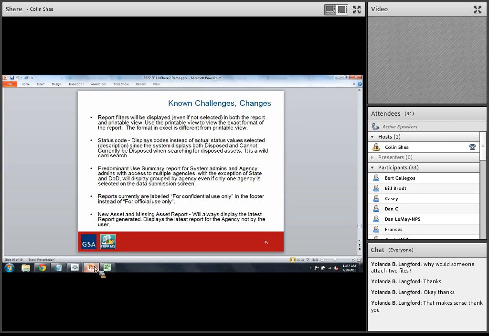For status codes, you will see the displayed status code instead of the actual value for a selected item, since the system cannot currently display both disposed and cannot currently be disposed when searching for disposed assets. Therefore, we have to use the status codes. Predominant use summary reports for systems and agency admin with access to multiple agencies, with the exception of state and DOD, will display this report grouped by agency even if only one agency is selected on the data submission screen.